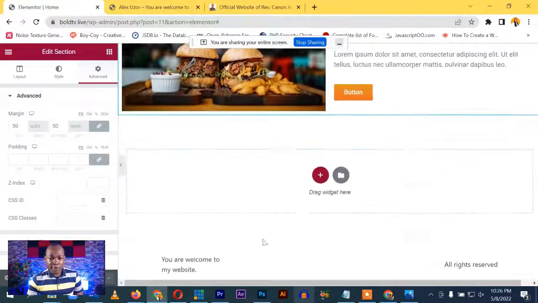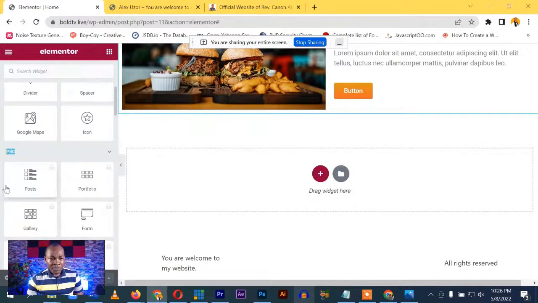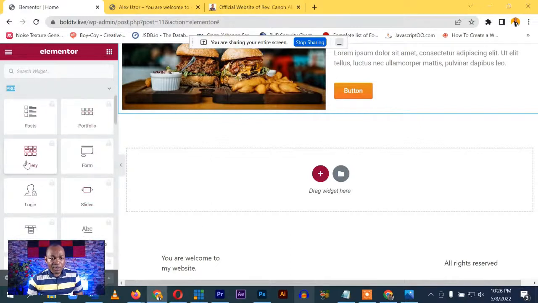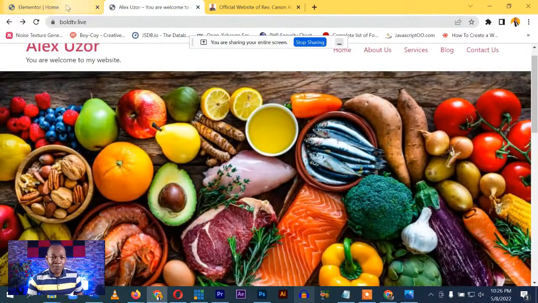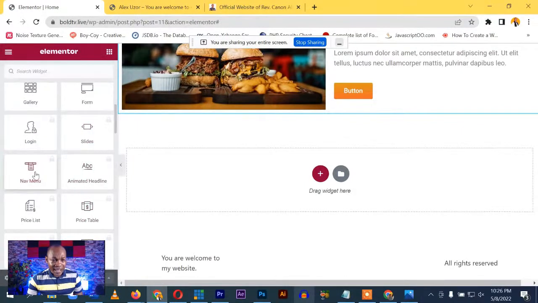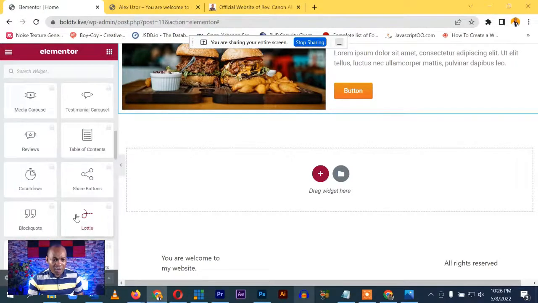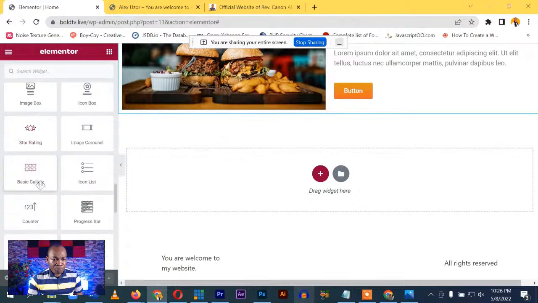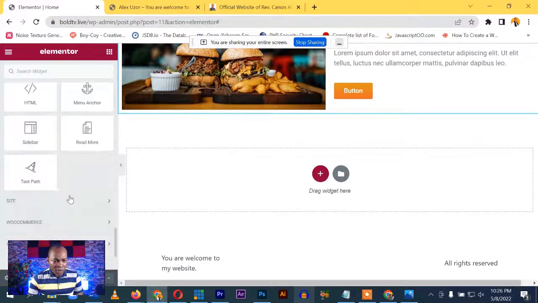For instance, also, if you come here and click here, so you see other features that are pro. Look at Pro. So like posts, portfolio, gallery, form, login, slides, like having slide on here, making this image to slide. You need a pro license to be able to do that. Nav menu, animated headline, price list, price table, flip box, call to action, media carousel, and all that. So these are pro version. But there are good ones also you can use.